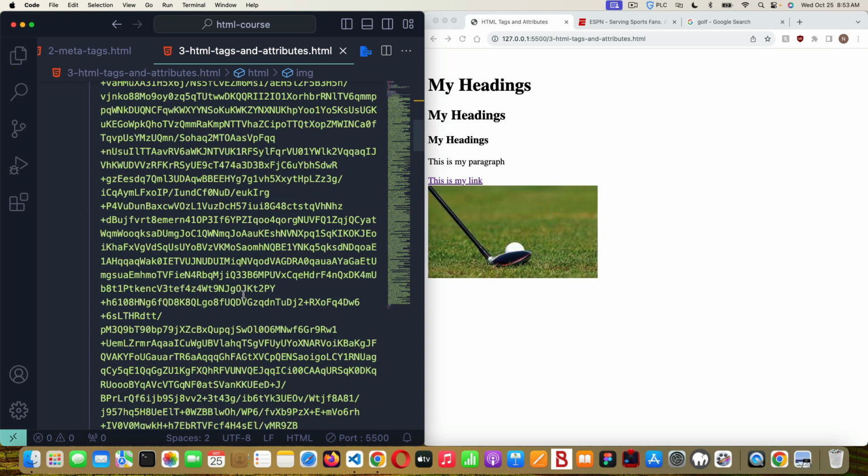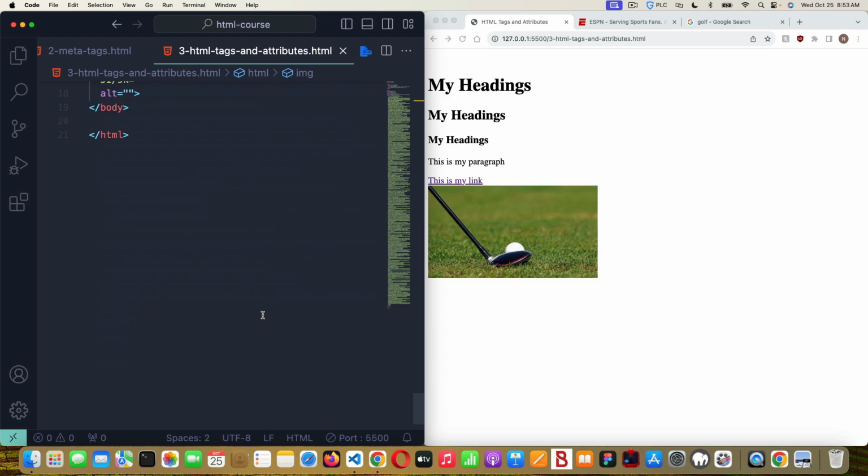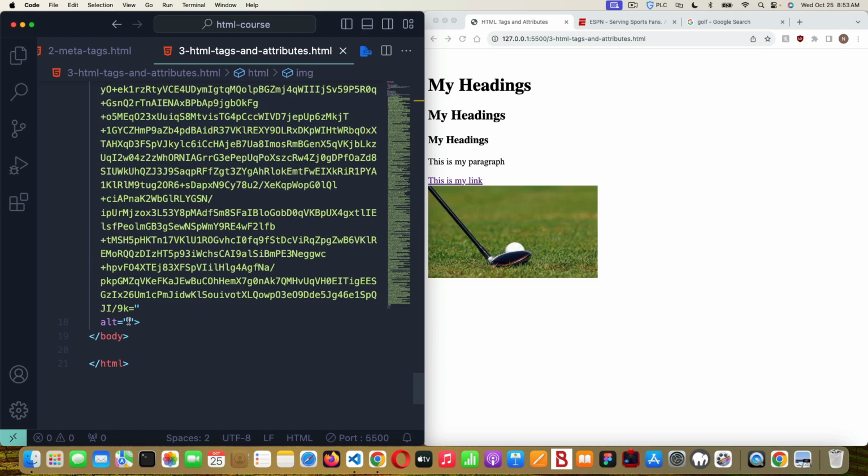So we have the source. We put our source in there, so an image is showing up. And then the next one that is always going to show up for images, that you should have most of the time, is called alt, the alt attribute. You're just supposed to put text in there that describes the image, and that helps people who have vision impairments know what the image is or what's supposed to be there.